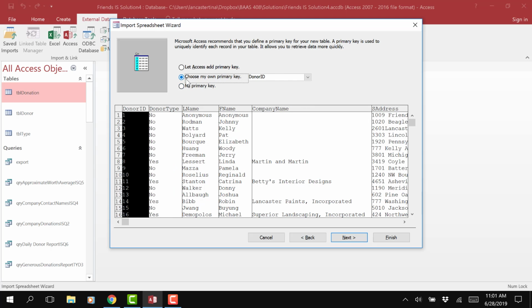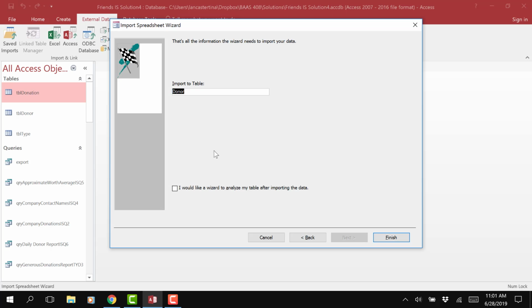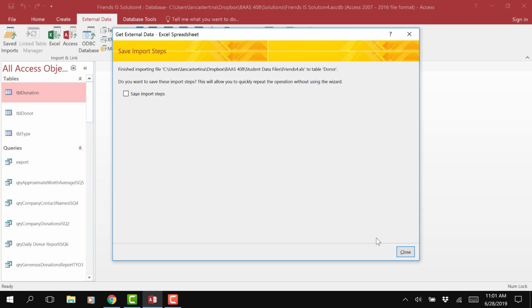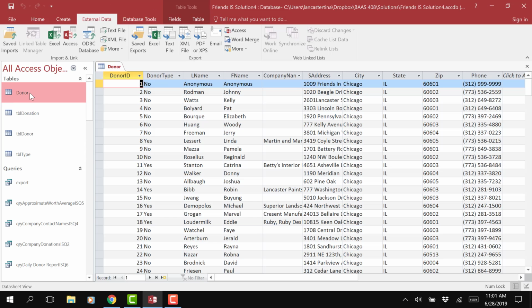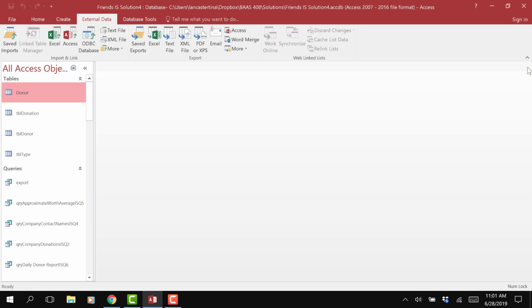We're choosing our own primary key, which is donor ID, and we can import it and give it our table name. I'm just going to give it the same table name as it suggests. So now you can see that we have all of our data imported, and it created the fields for us. So you need to go back and do the same thing for table donor.